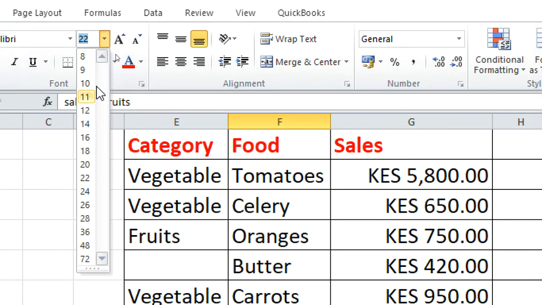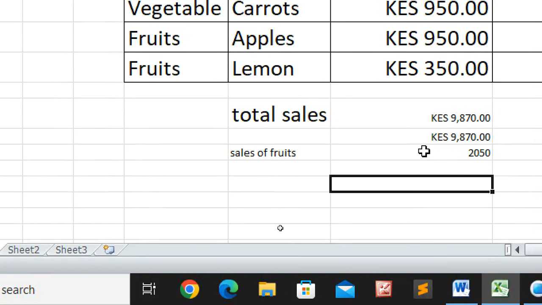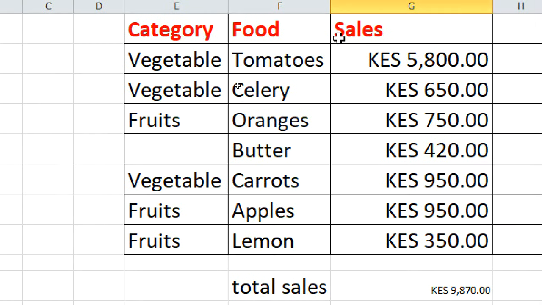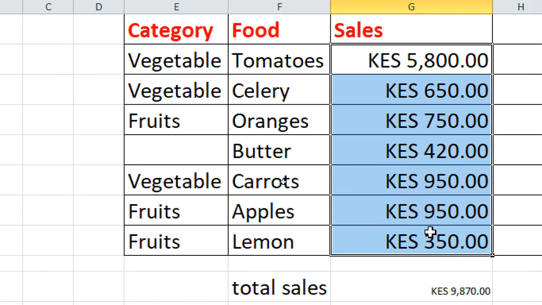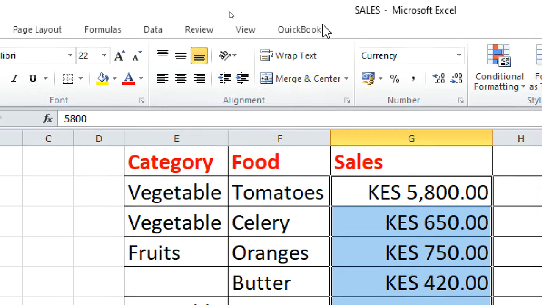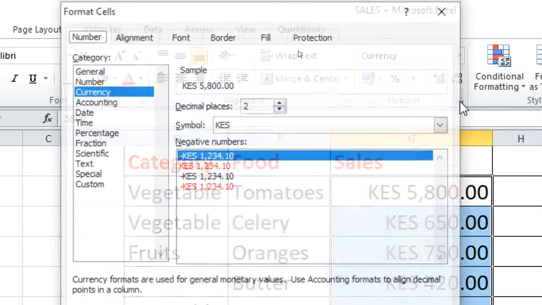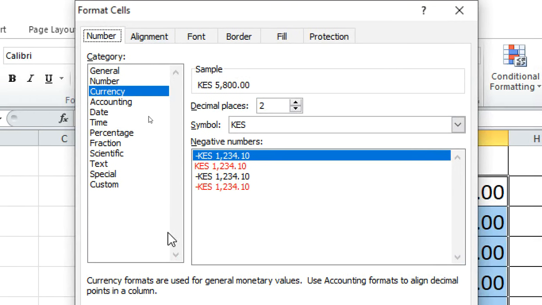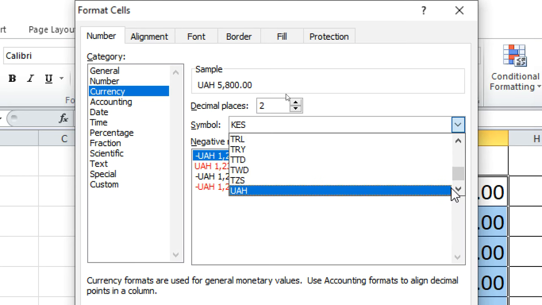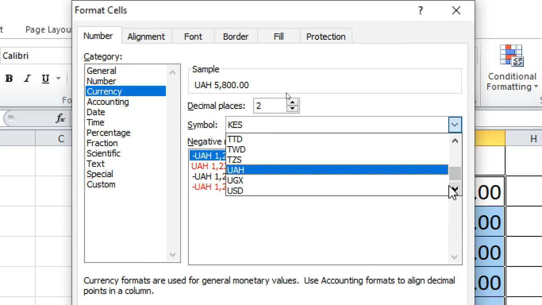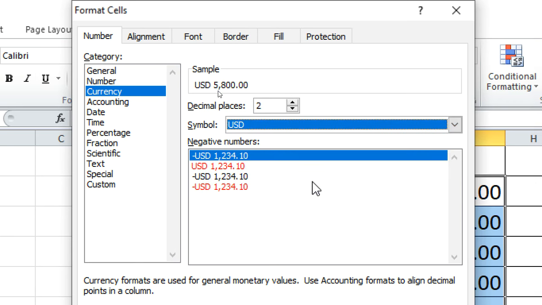Let me just reduce the font. Good. This is the sales. I have used SUMIF. Then the next thing, I may wish to change this to a different currency like dollar. So I highlight, then I go to this point, you click on this button. This means there is a dialog box. A dialog box comes, I choose currency. Then here, I want to choose a different, like a US dollar.